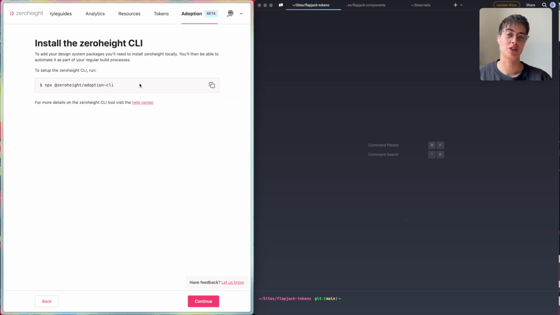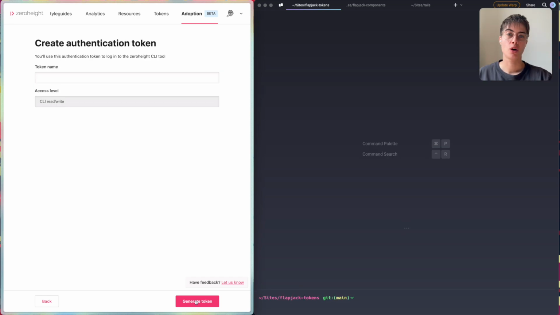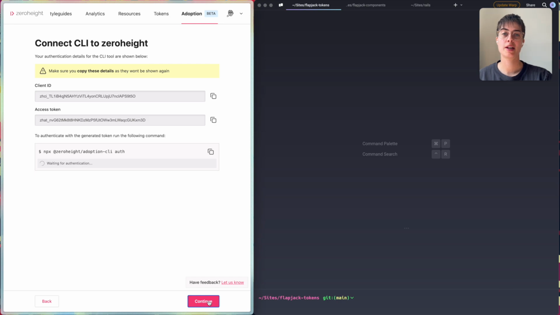The first thing you'll be asked to do is install the CLI tool. This allows you to run it on your local machine. Once you've installed the tool, you'll be asked to create an authentication token. This allows your local machine to talk to zeroheight and send the data back and forth securely. Once you hit generate, you will then be given your auth credentials. You can use these to set up your authentication locally.